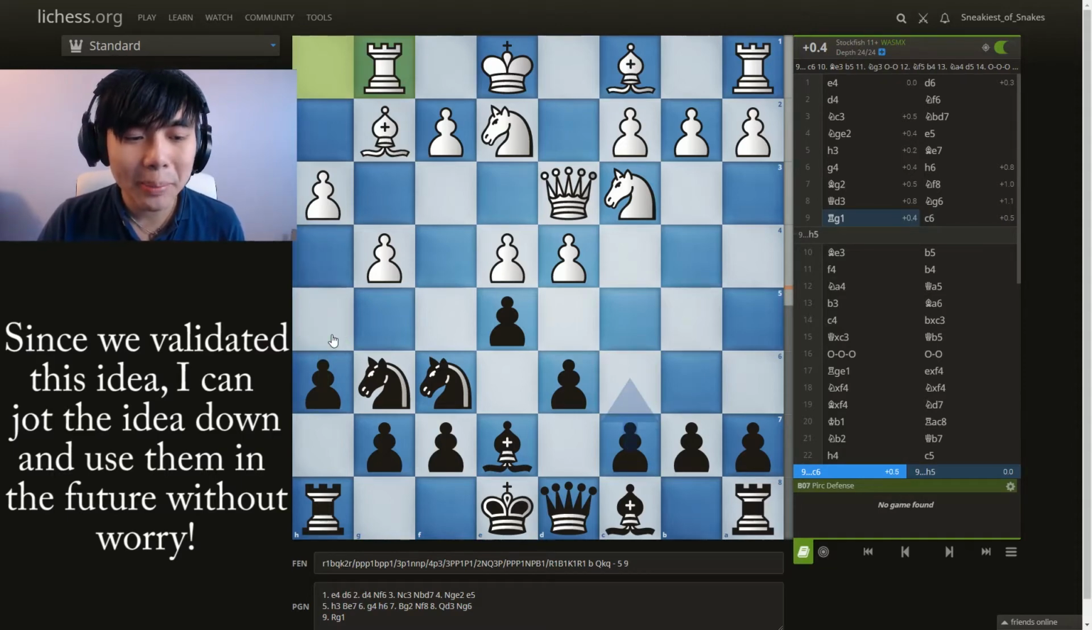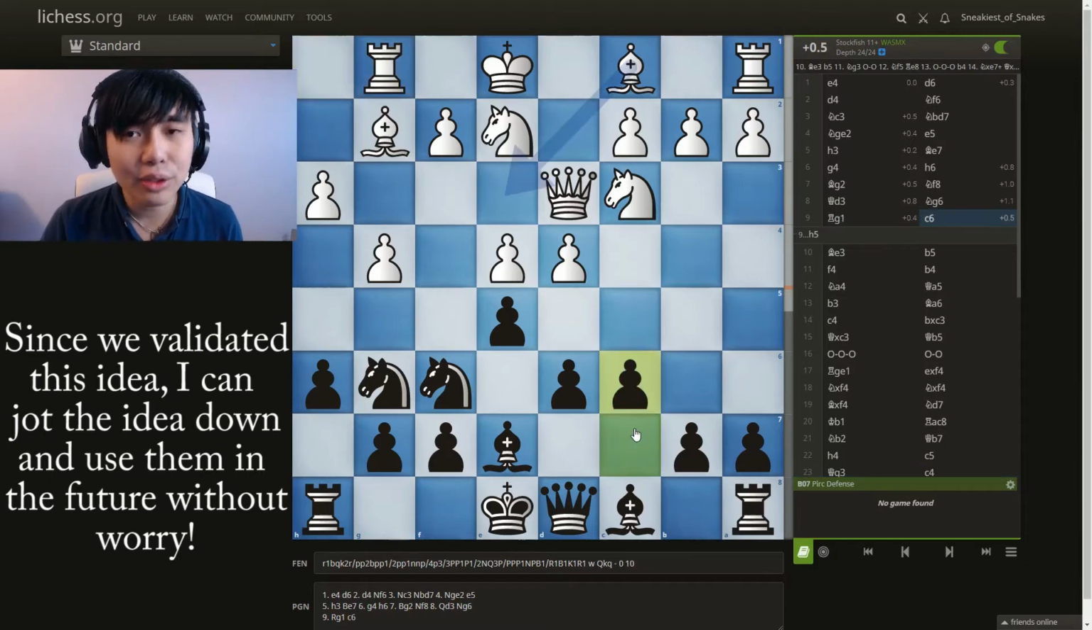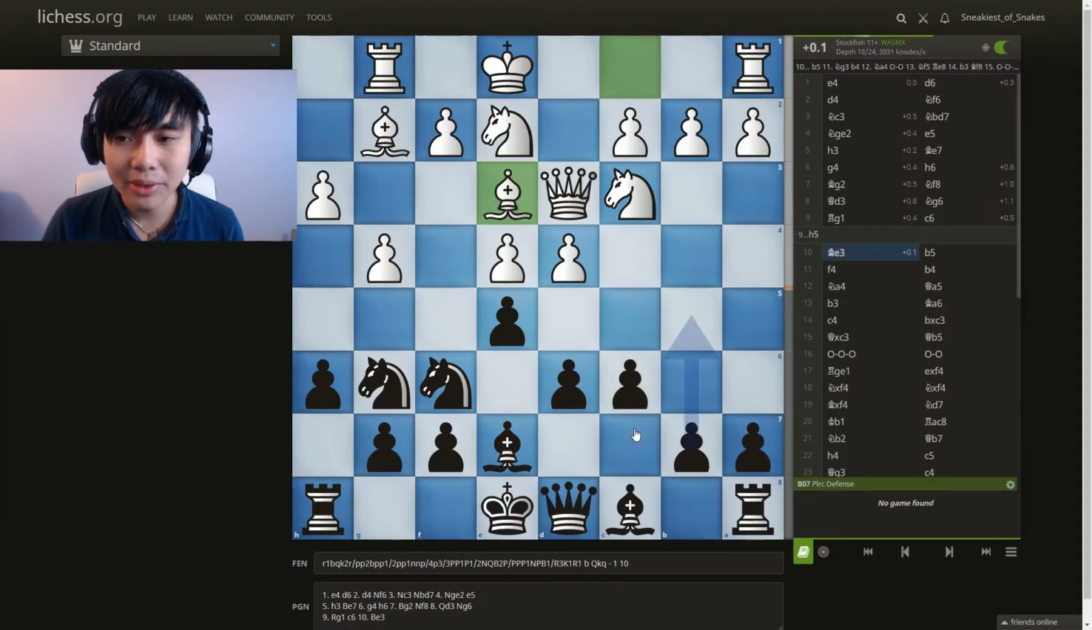So I could also maybe jot down h5 ideas, but since c6 was the move I played, there was no need, and I could keep playing these ideas in the Philidor-like positions in the future. So my opponent played bishop b3, and in this position, b5 is validated again.